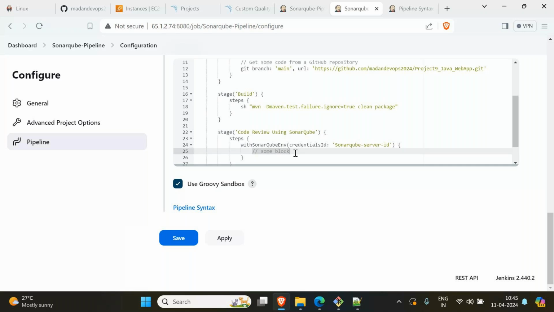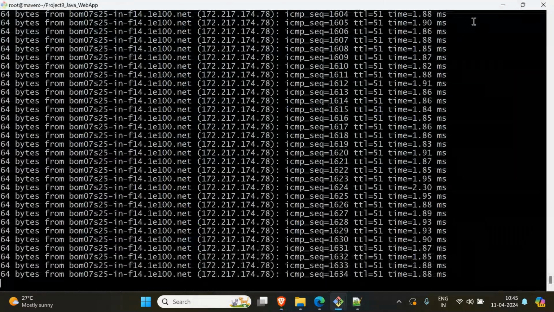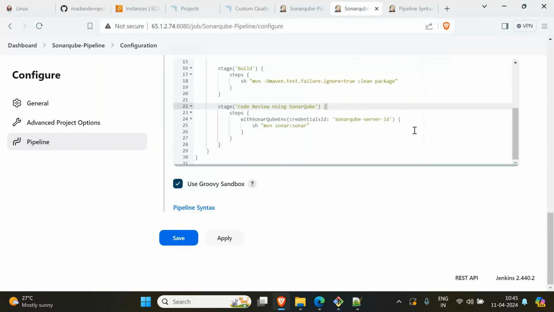We have to run the sh goal. What is the goal? Maven sonar:sonar. The same thing we did on our machine, on the Maven server, we did it manually. But now the same command I am running over here, sonar:sonar, using a shell command. So Maven will run this command.